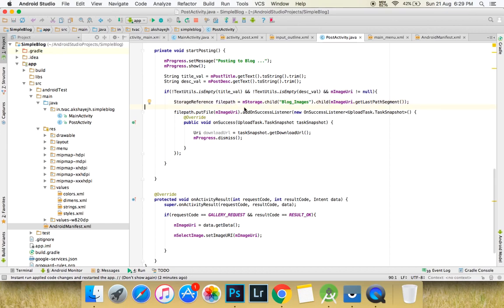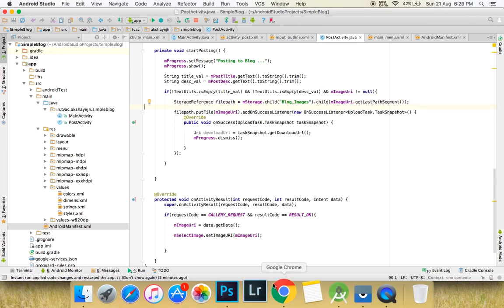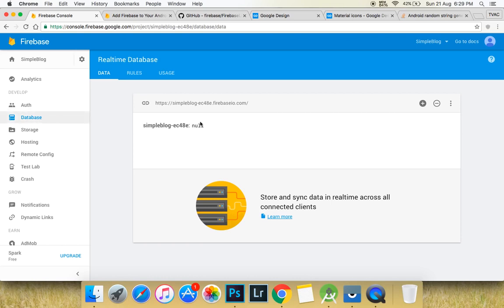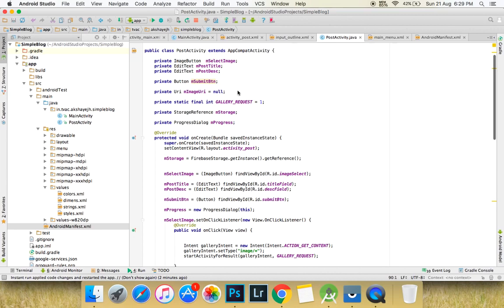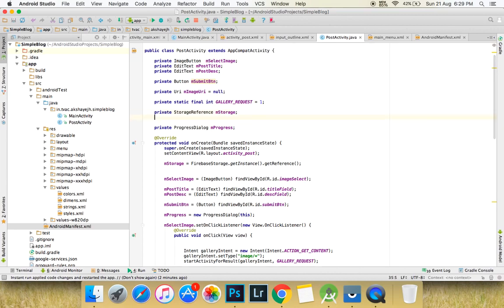We have already uploaded the file to the storage inside our Firebase. Now all we need to do is store those values inside the database. Now you can see that we have our root directory over here. Let's set the reference to our root directory here.